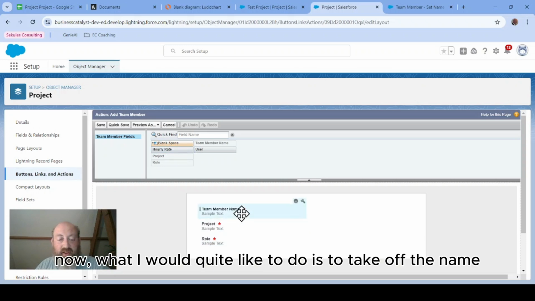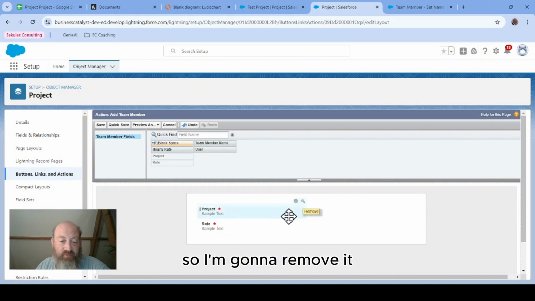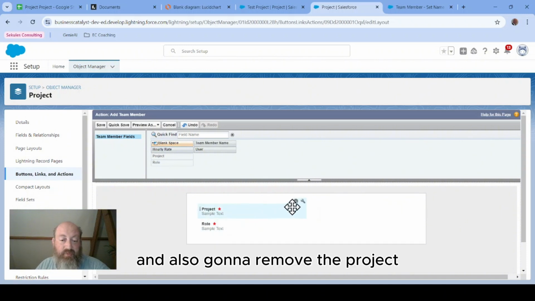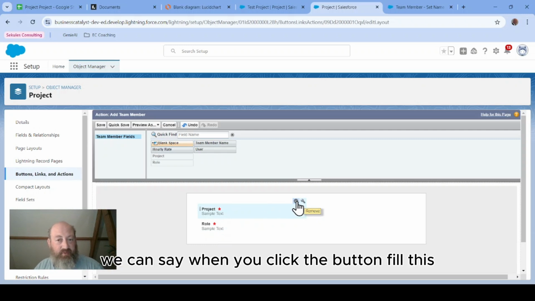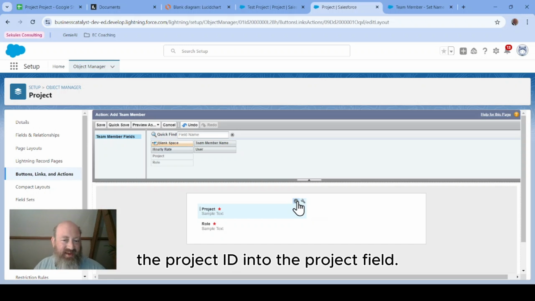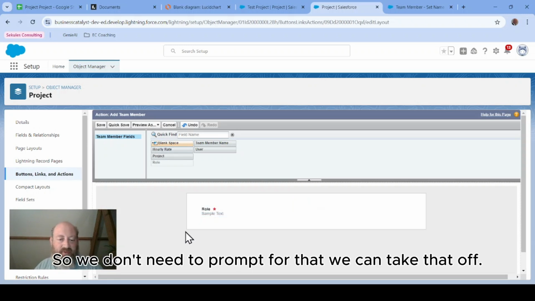Now what I would quite like to do is to take off the name. I don't want to have to specify that, so I'm going to remove it. And I'm also going to remove the project, because we can define that from the project that we're clicking the button on. Okay, we can say when you click the button, fill the project ID into the project field. So we don't need to prompt for that. We can take that off.